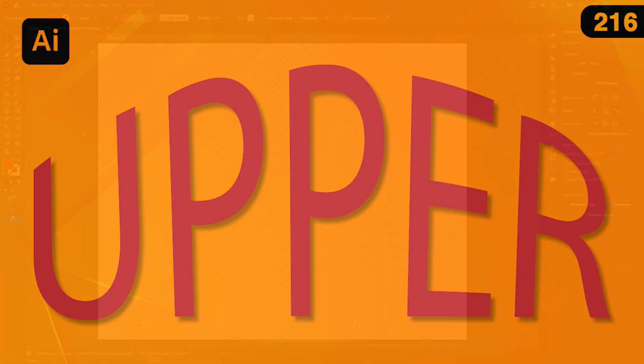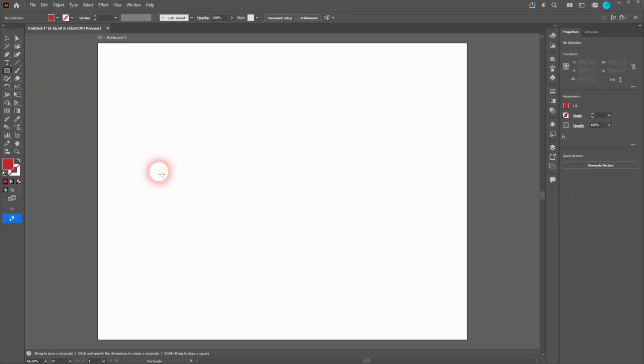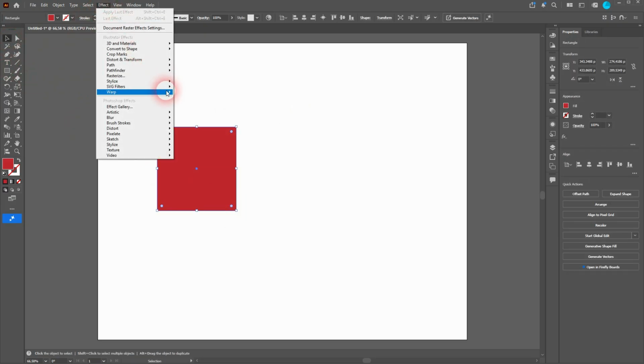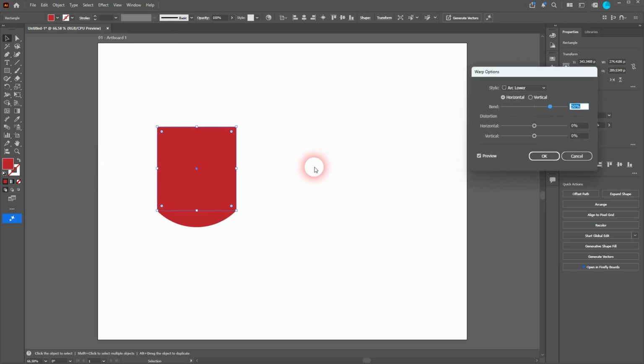Let me show the upper and lower arc. So you can also target a specific side of your objects. In this case, for example, the lower arc to the bottom. With the bend, you can also invert this arc. And via vertical, you can flip that to the right-hand side.